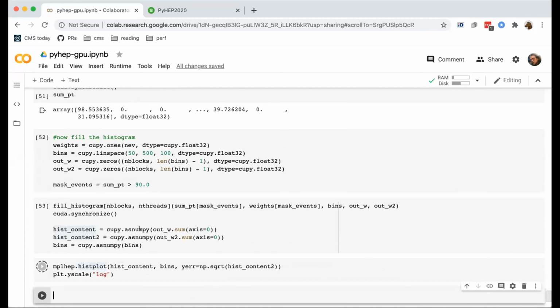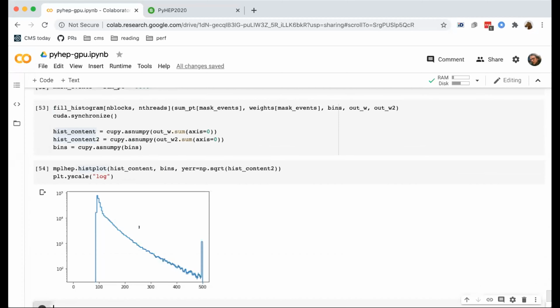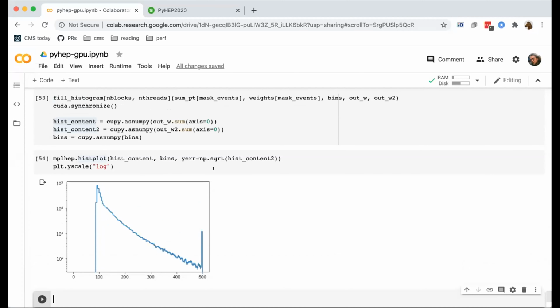So we can plot the histogram. And there we go. So this is kind of the end. What I've shown you is how you can use numba to write simple CUDA code for an NVIDIA GPU, which can be useful in certain cases.